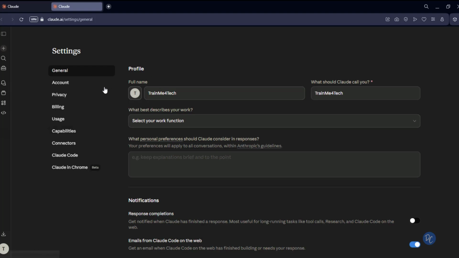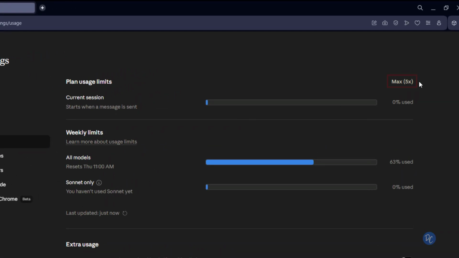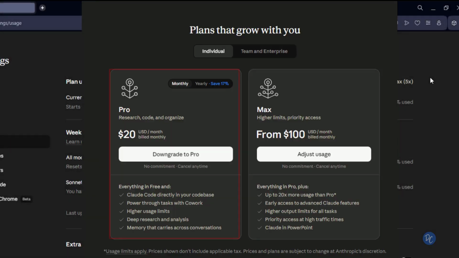Has my profile name and all of that, but we want to go down to usage. You can see I have the Max 5X plan. I do spend $100 a month, but that's because I'm building or in it almost daily. And I feel that's just what suits my needs. But I think you definitely may want to start at a lower tier and then just work your way up from there.